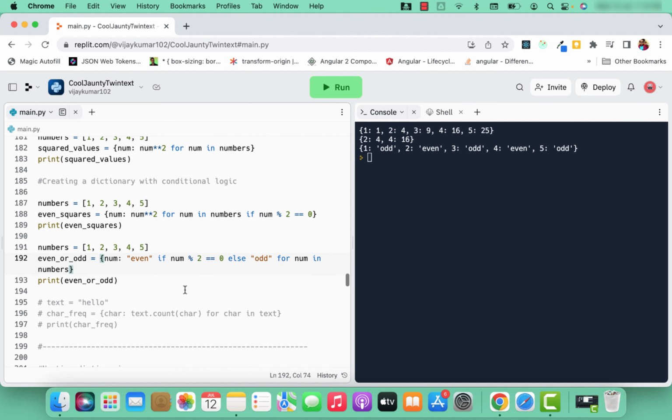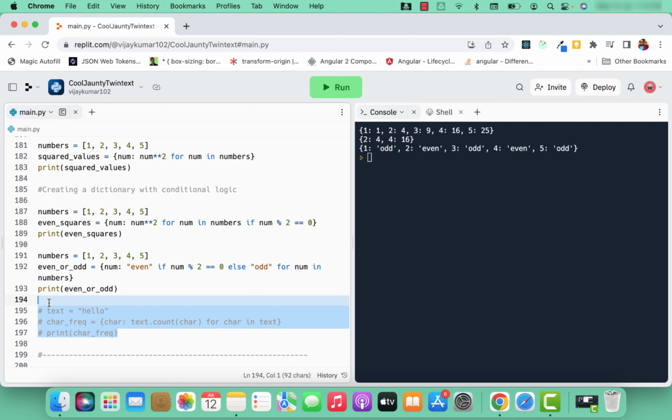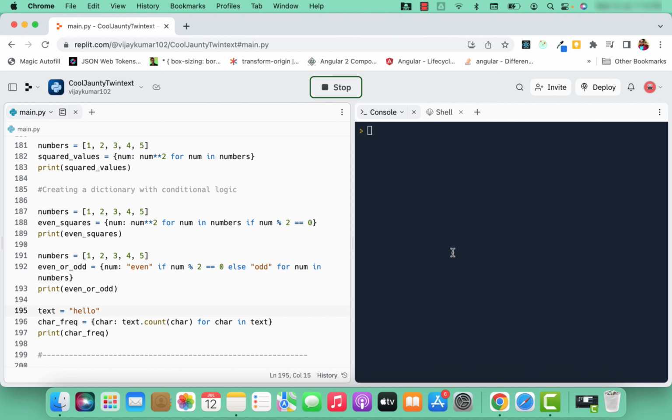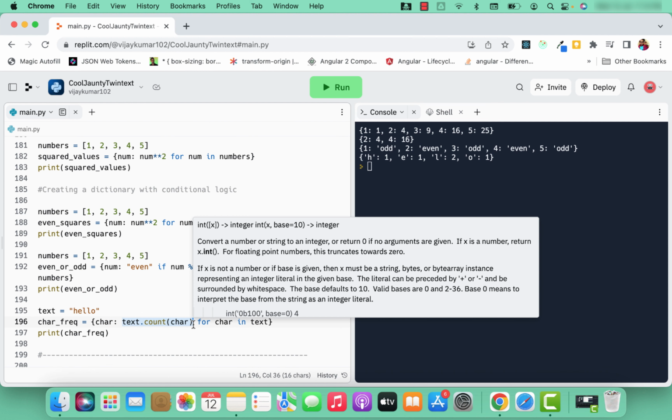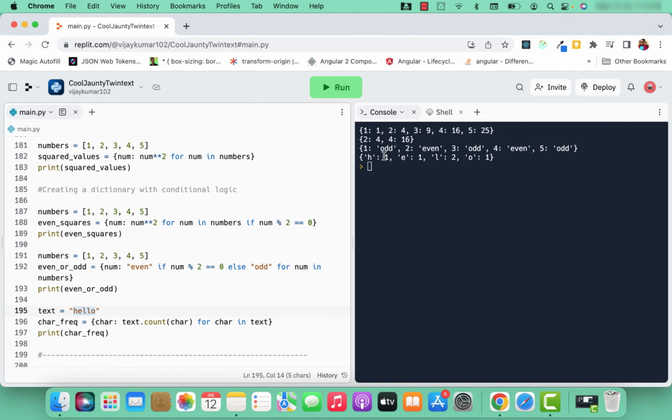Okay, then we have this example where I have some string, and I'm iterating over that string and counting each particular character. Let's run this one. Each character I'm putting as a key, and its value is how many times it is repeated in that particular string. That count I'm putting as a value, you can see here.